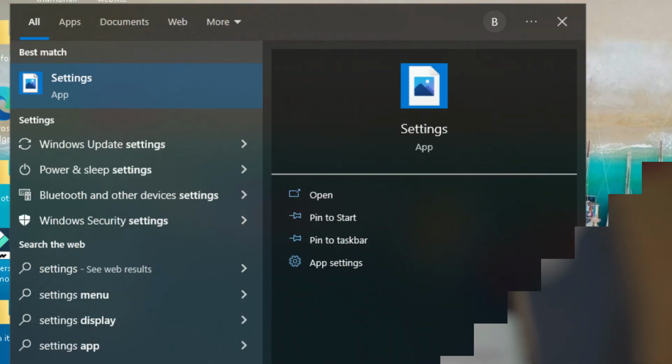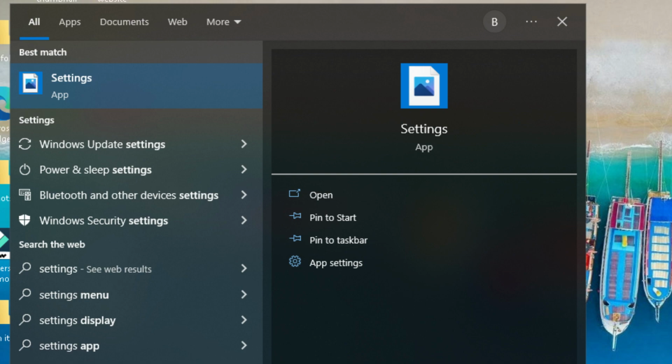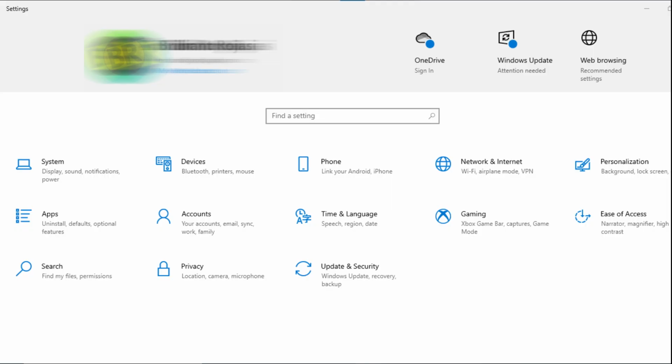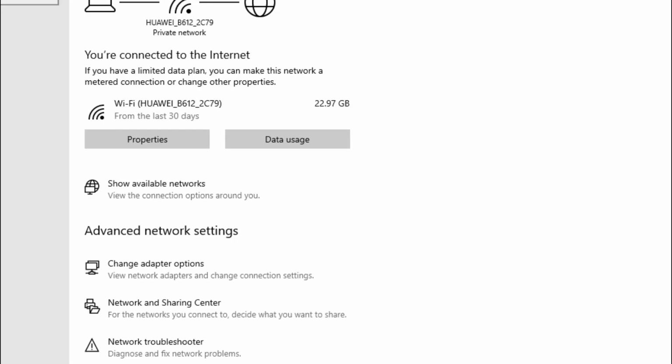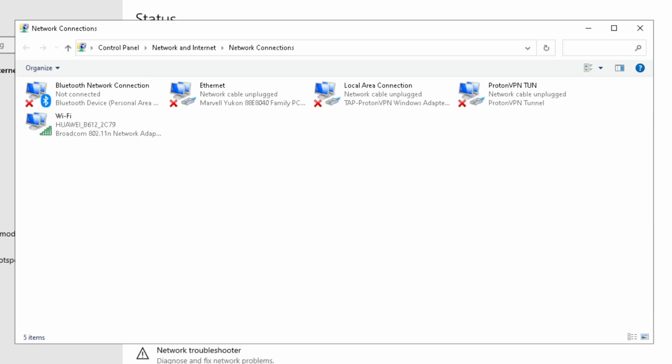So the first thing I need you to do is head on over to your start menu and then type in settings. In settings, click on network and internet. And under advanced network settings, click on change adapter options. And that will open up this menu.